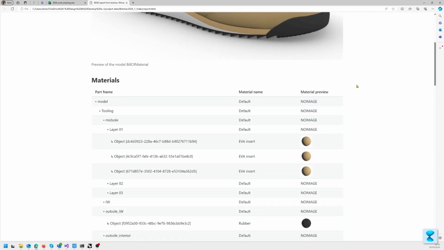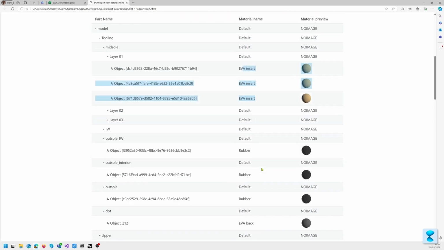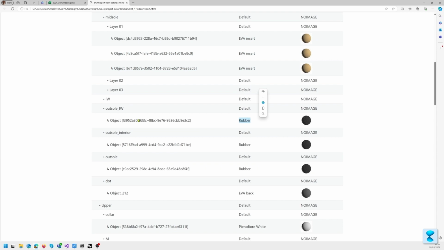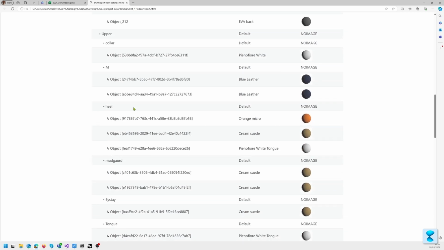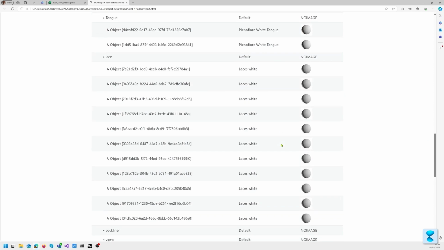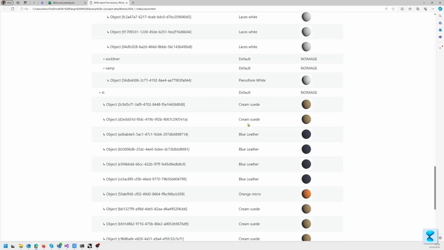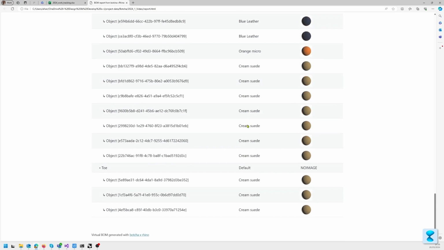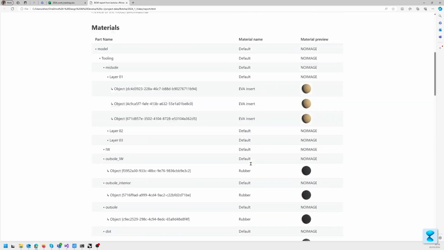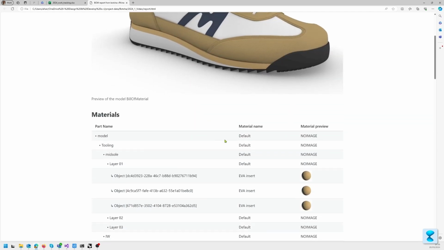And it's interesting because then I have my parts on the midsole, there's the CVA insert, then rubber on the outsole, all the parts of the outsole. A heel part is this orange microfiber cream suede, and then there's all the materials that I created. And here I have a nice breakdown of what happened and how each part is assigned.